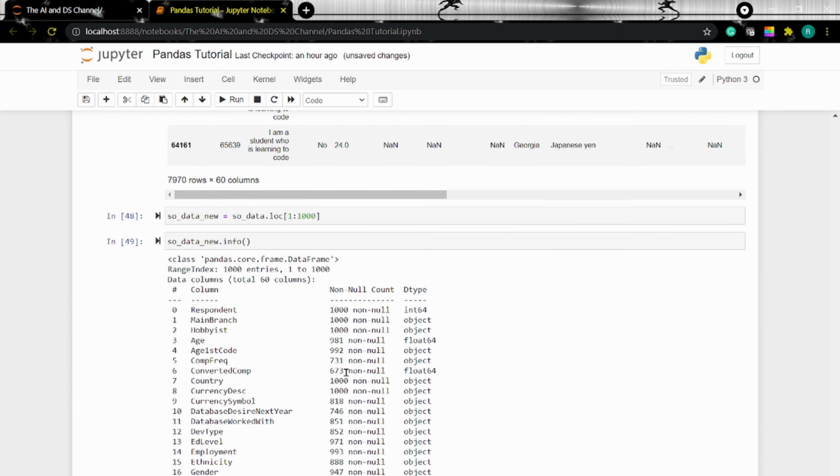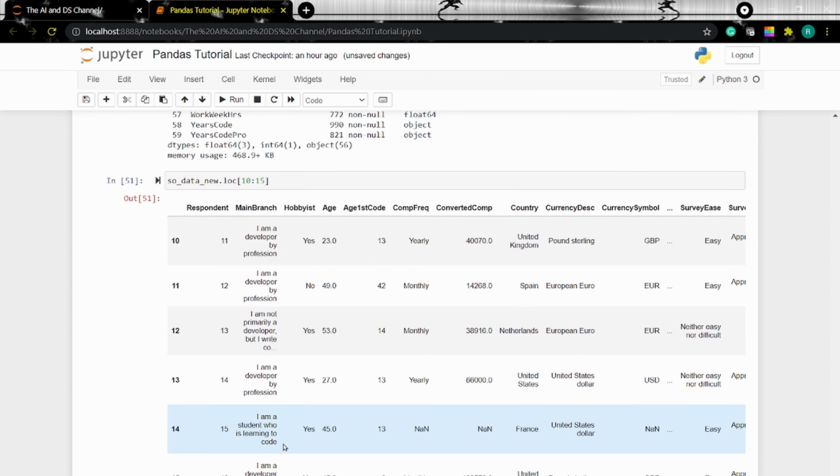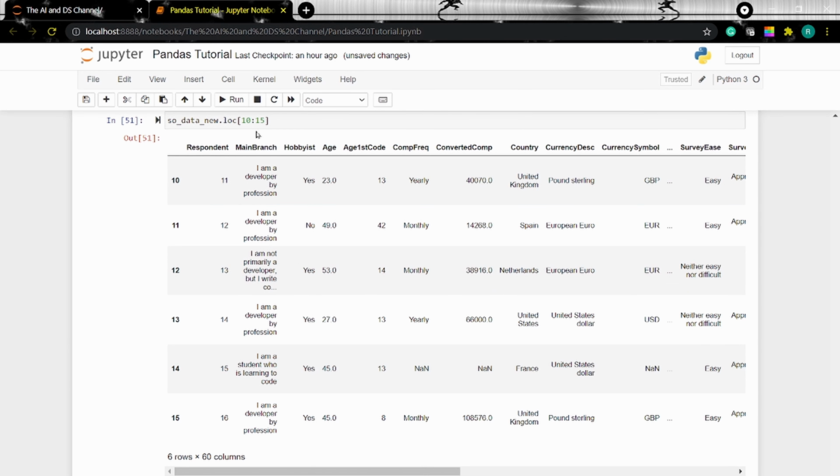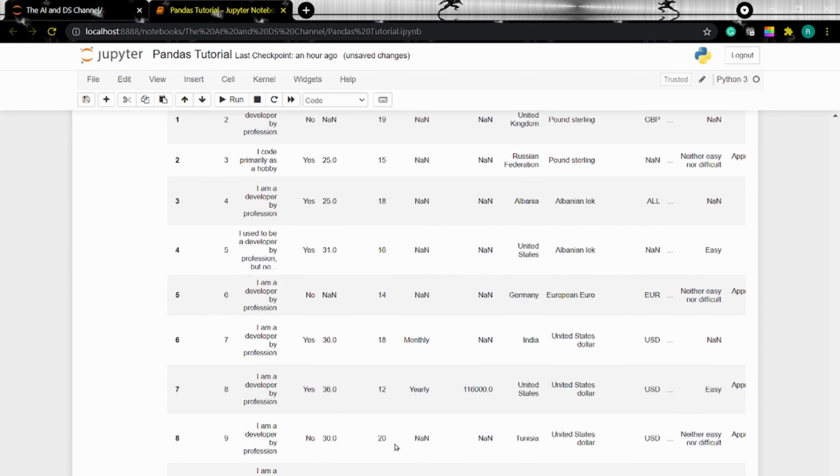As you can see, we have a reduced data frame. You can do the same operation using iloc also. If we want to see the entries from row 10 to row 15, we can type in the command as follows: dot loc 10 to 15. Here 10 indicates the starting row and 15 indicates the last row from which the data is sliced. If you want to see the first 15 entries, you can leave the first row blank, as leaving the first index blank tells the program to start from the first index, that is 0.